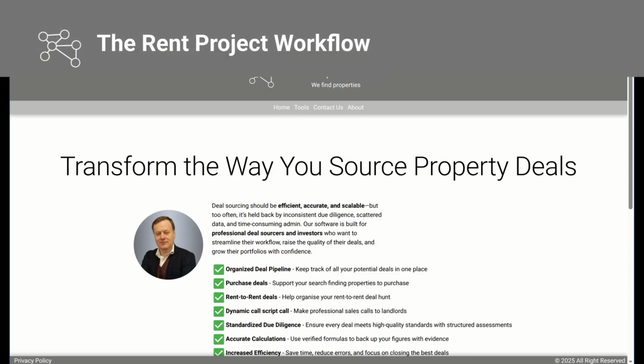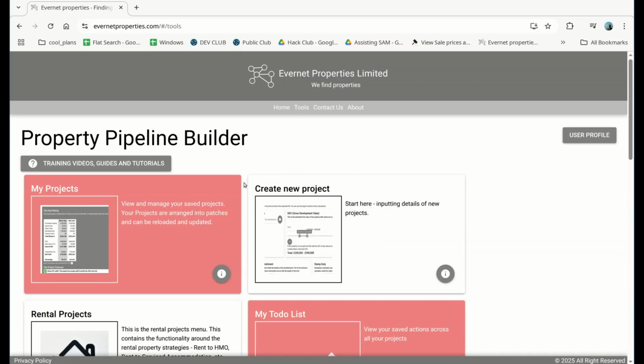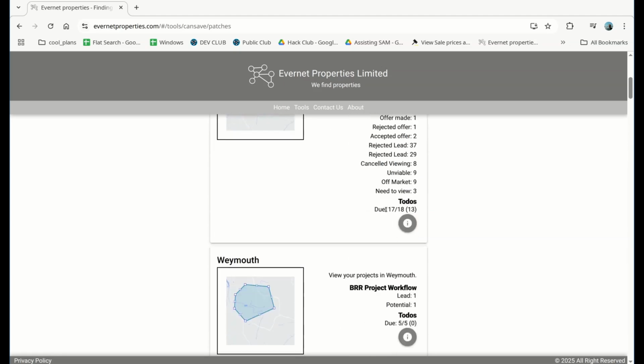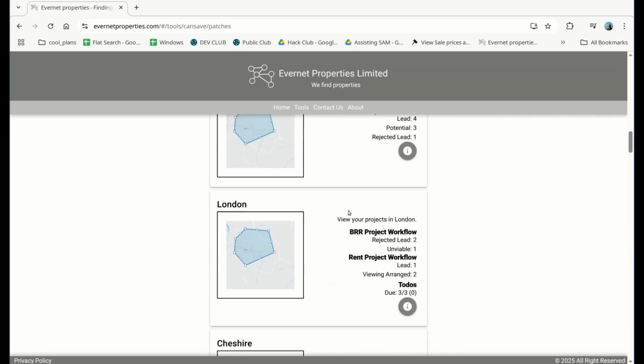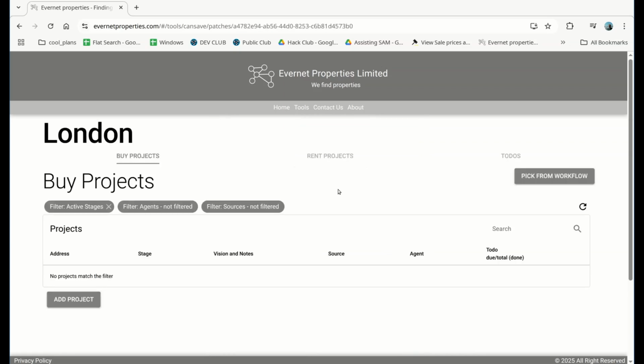We're going to start with the rent project workflow. So once you log in to Evernetproperties.com, you click Tools, and then we can select My Projects. Select the patch that you were using before. I've got a lot on this one. You'll probably just have the one that you created previously. So in my case, it's London.